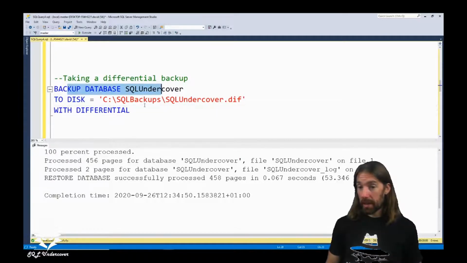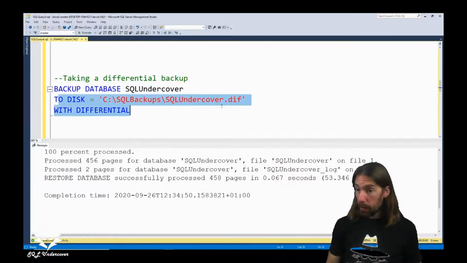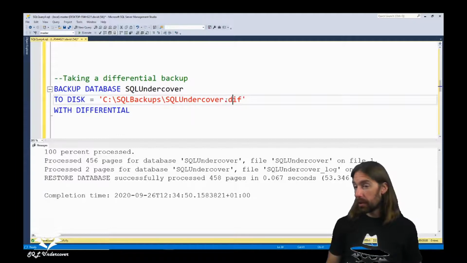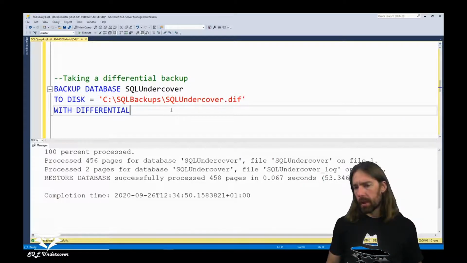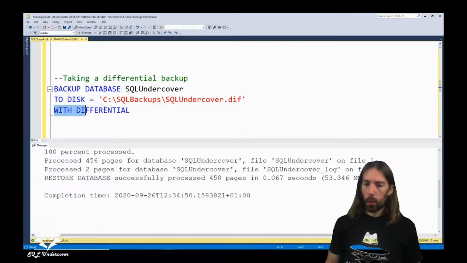So again, backup database to wherever we want to stick it. Now, when I do diffs, I use a .diff extension, so I can tell the difference between a diff and a full. I know a lot of people use a .bak as well, whether it's a diff or a full, they still use .bak. There's no real right or wrong way of doing it. And the difference is, you put with differential.